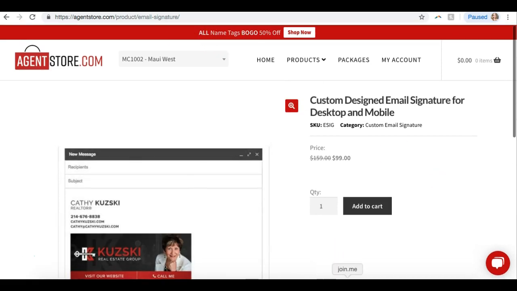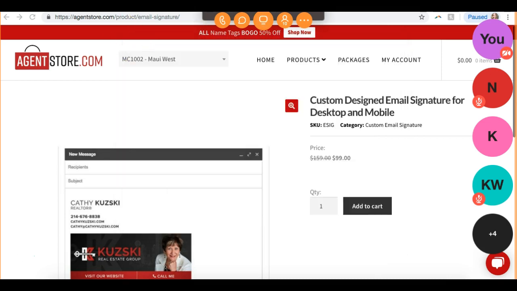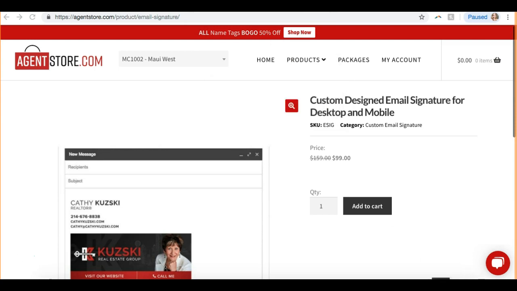But that's our agent store. I'll put that in the chat as well. Agentstore.com, run through Brandco. And I'm going to go back to scottleroymarketing.com.